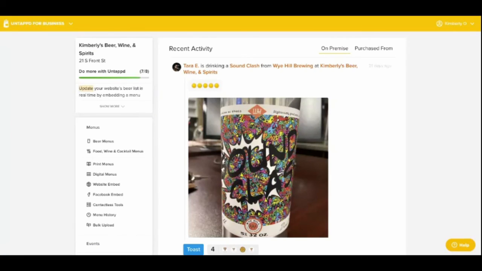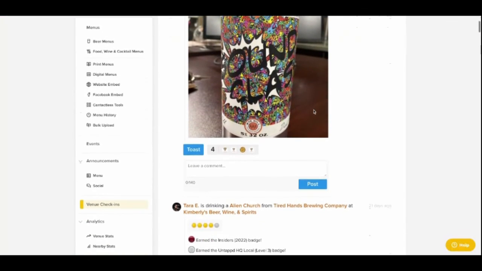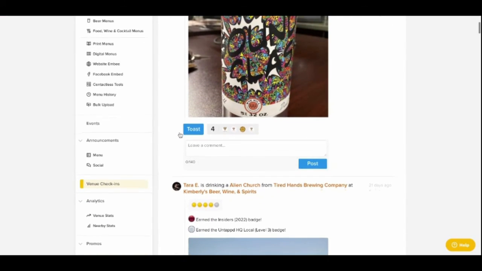Responding to check-ins is a great way to engage with your customers. On the Venue Check-ins page, you'll see all of the most recent check-ins to your business. In the upper right-hand corner, you'll see 2 tabs. The On-Premise tab will show you check-ins from customers who consume beers on-site, and the Purchase From tab will show check-ins for beers taken off-site. You have 2 options if you want to respond to a check-in. You can either click the Toast button to simply acknowledge the check-in and move on, or you can leave a comment in this box if you have more time.